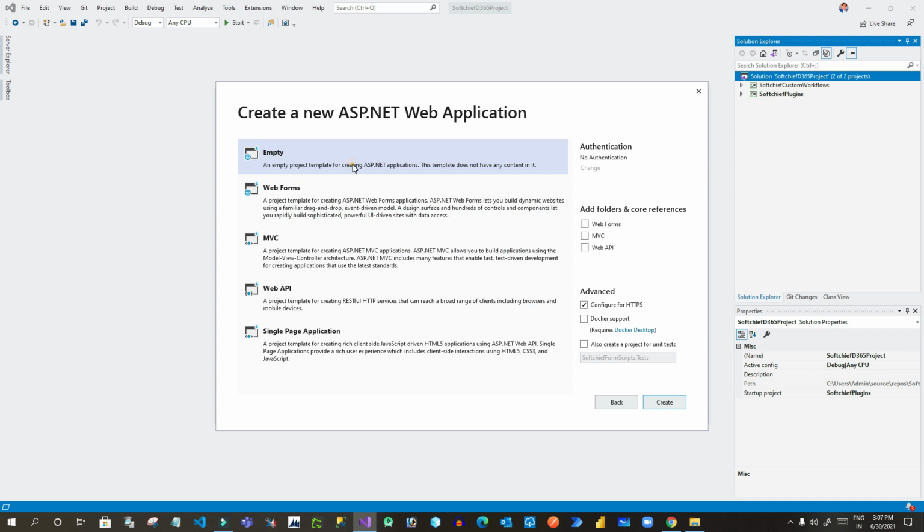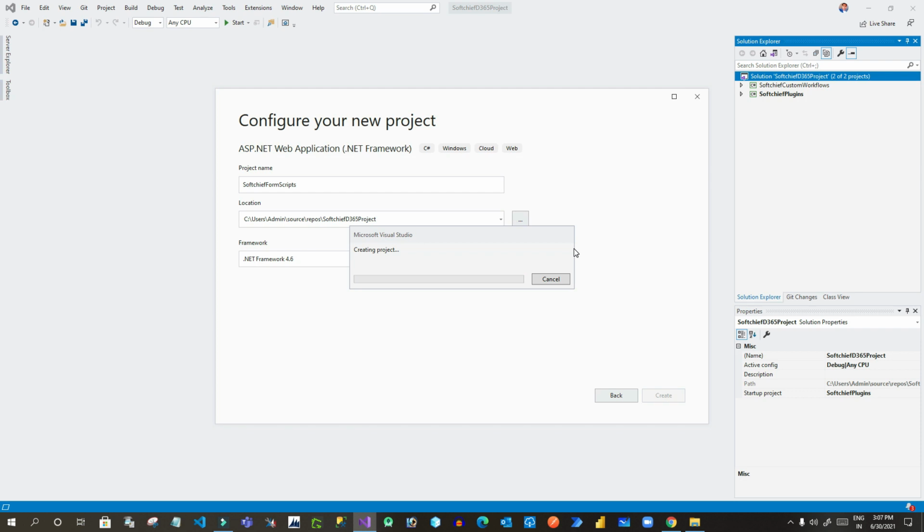So I'll just keep empty, and this time I will use web forms, because I don't bother about web API and all that. Because if you select one of them, the project will be structured in that way. If you specify MVC, then MVC related folders will be created, but I don't want that. So you will just click on create. It will create a blank website for me whose name is Subchief form scripts.